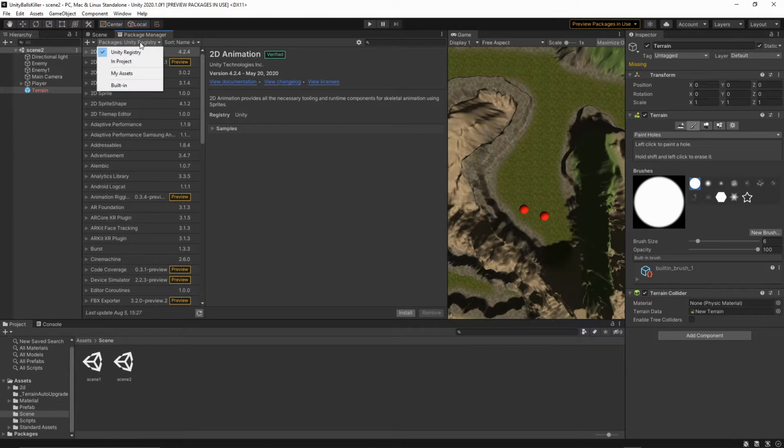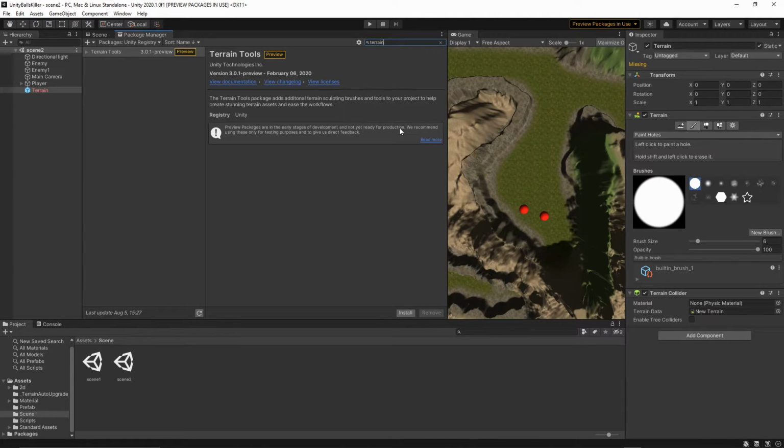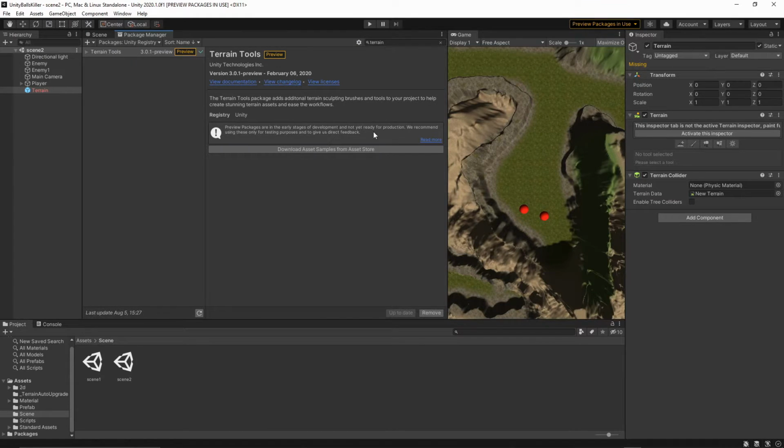So now from the list, I will select the Unity registry. And then in the search box, I will just put terrain. You should find the terrain tool, which is currently in the preview packages, but I hope they're going to make the release version soon. So once you find this tool, just press install, and Unity should import the tool into your project.